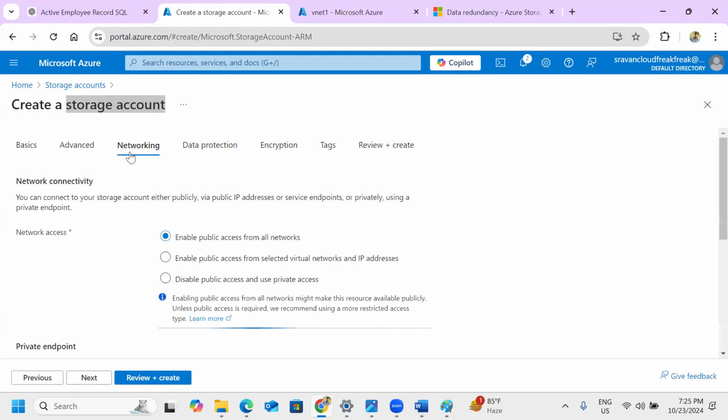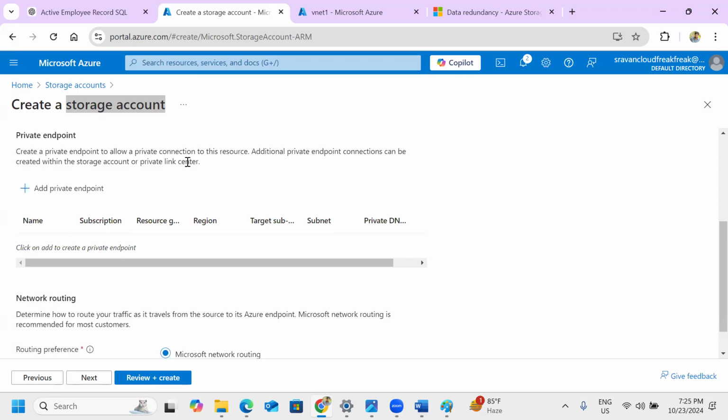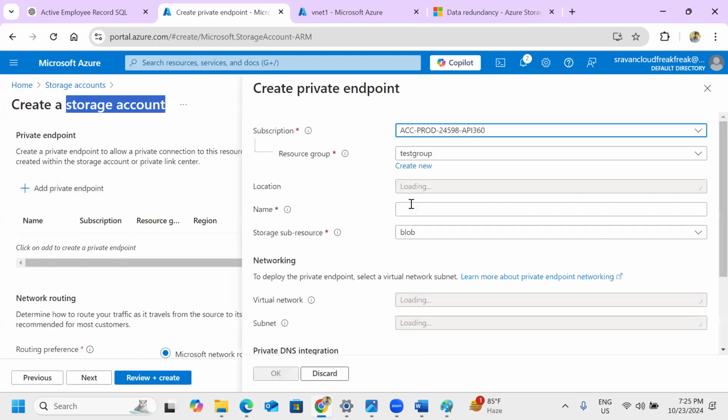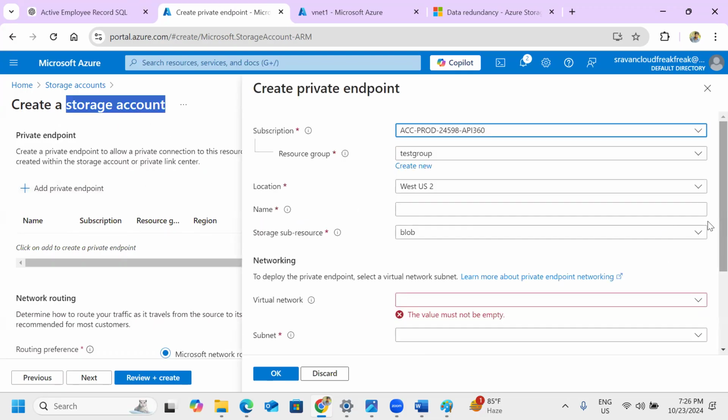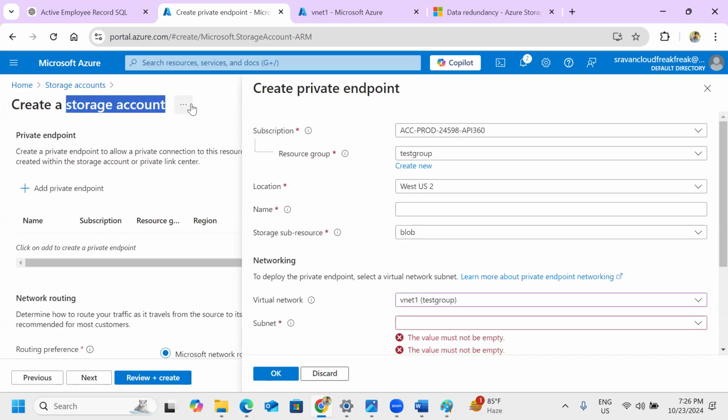Click on next. Networking. I already told you, right? I want to access my storage account. My team wants to connect to my storage account, not other team members. So you need to select your virtual network. You can connect to your storage account securely and privately because your team members are part of this IP address range.